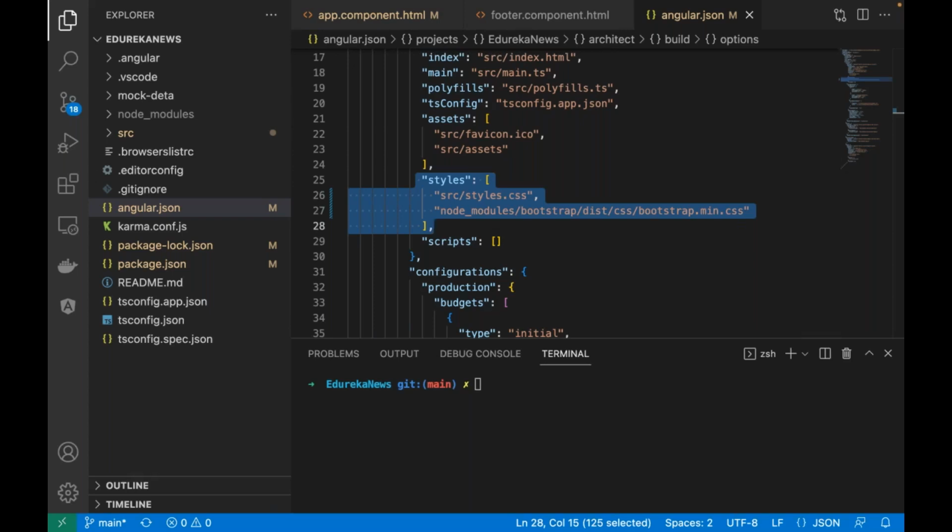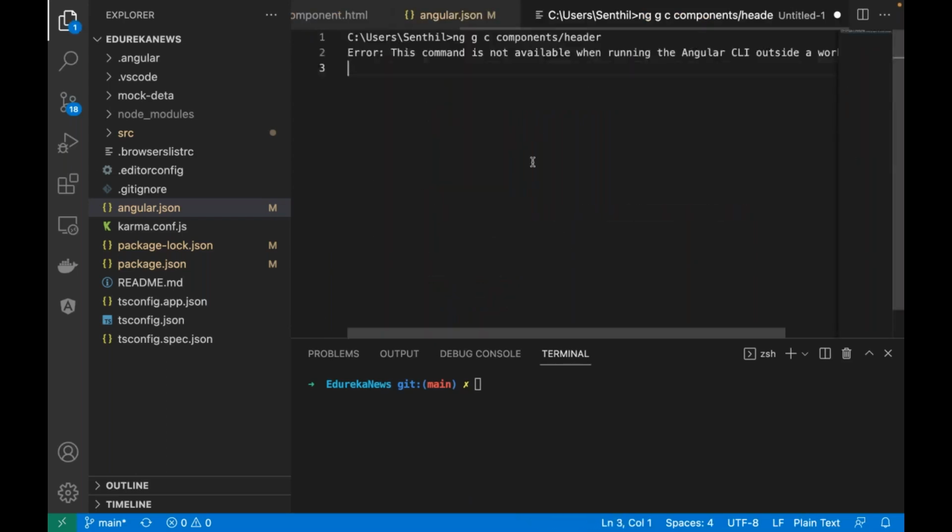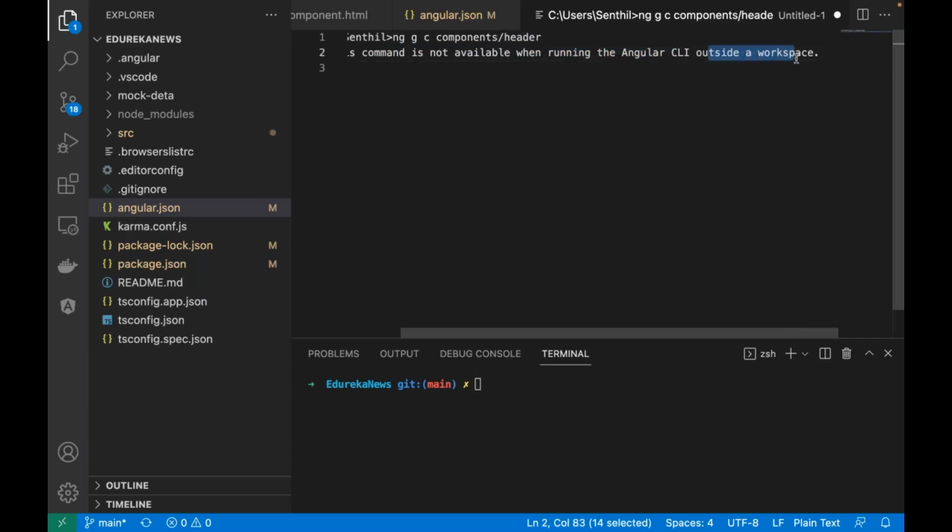Okay, Senthil, the command which you're running is not in the same Angular project. So please be inside the Angular project and then run the command. It says you're running the command in users/Senthil, but this is not your Angular project. It also clearly says over here that the command is not available when running the Angular CLI outside of the workspace. Means you're running this command outside of the Angular project. First, navigate to the Angular project folder and then run the command in it.